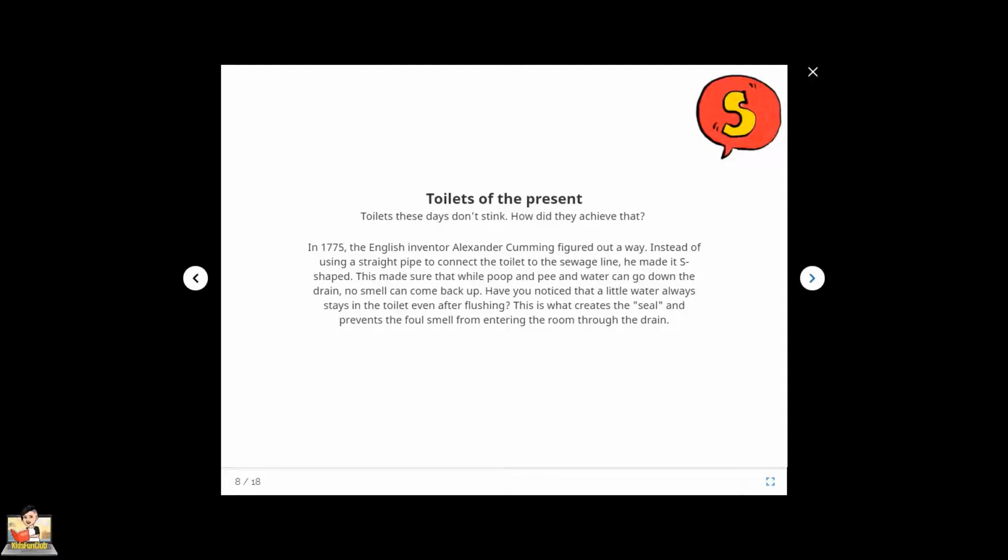Toilets of the present. Toilets these days don't stink. How did they achieve that? In 1775, the English inventor Alexander Cumming figured out a way. Instead of using a straight pipe to connect the toilet to the sewage line, he made it S-shaped. This made sure that while poop and pee and water can go down the drain, no smell can come back up. Have you noticed that a little water always stays in the toilet even after flushing? This is what creates the seal and prevents the foul smell from entering the room through the drain.